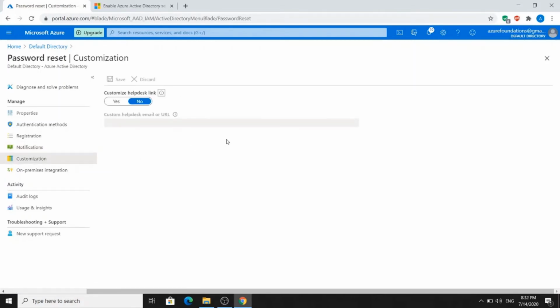Customization blade is not needed at the moment. To give you a short overview of what this is about, basically you can customize a help desk link from here and your users will see it and use it to get the support they needed.